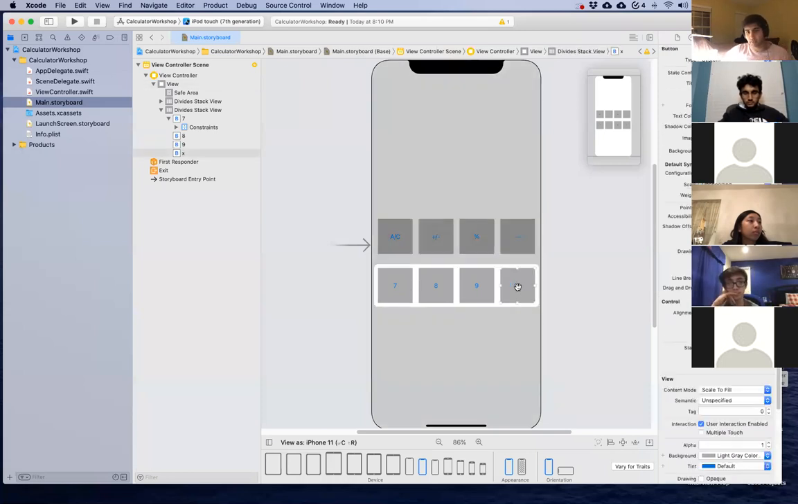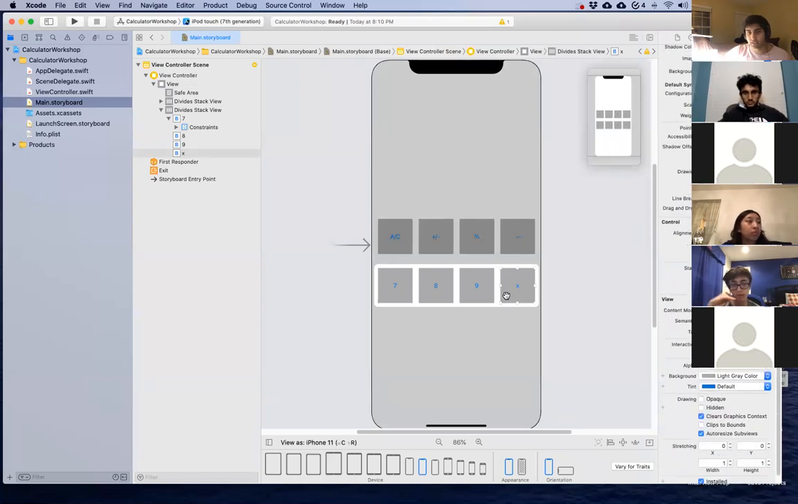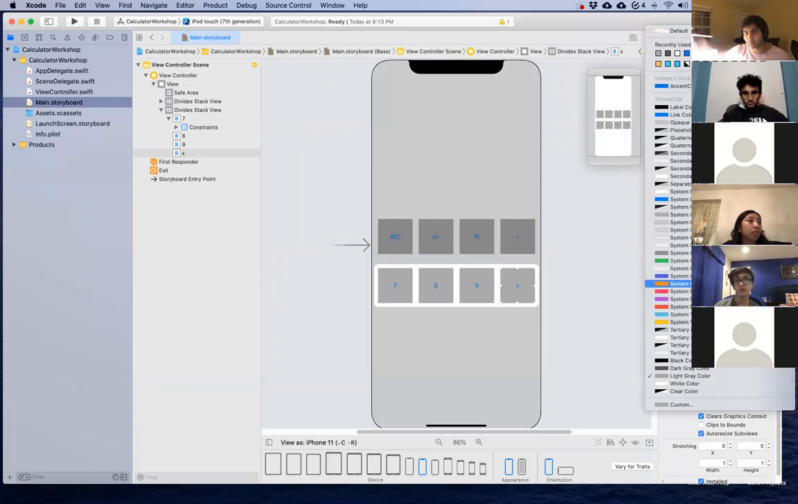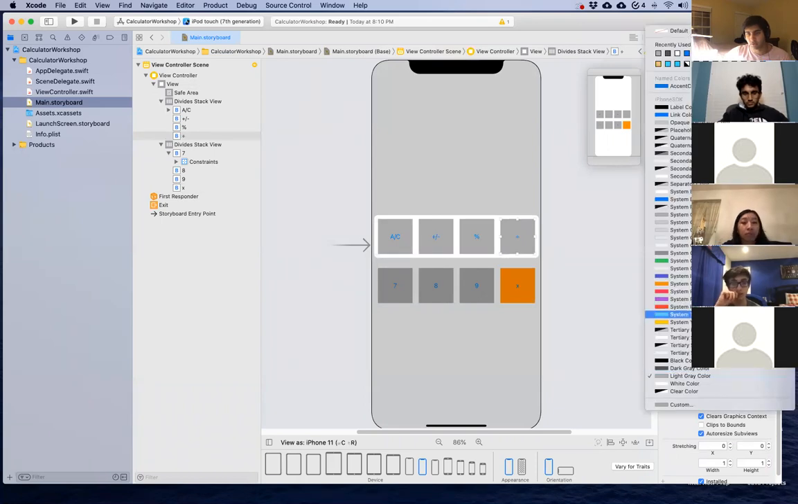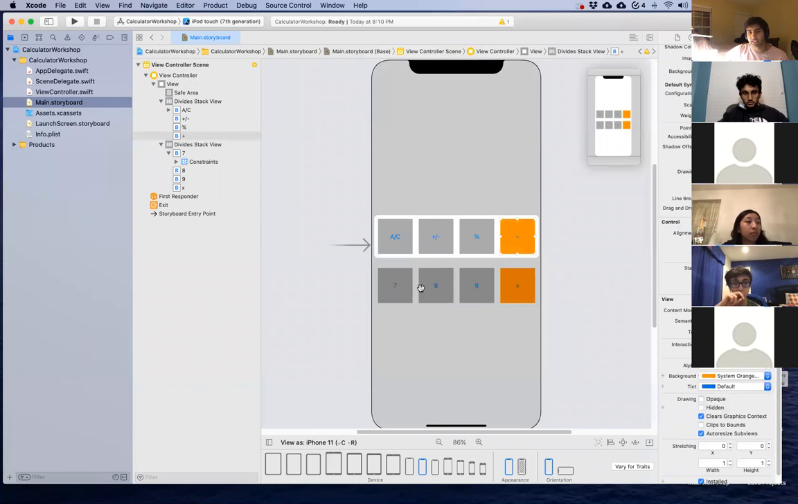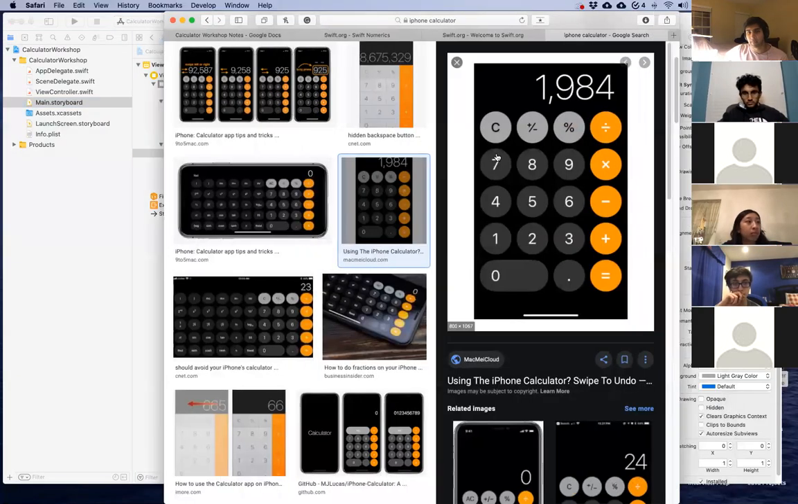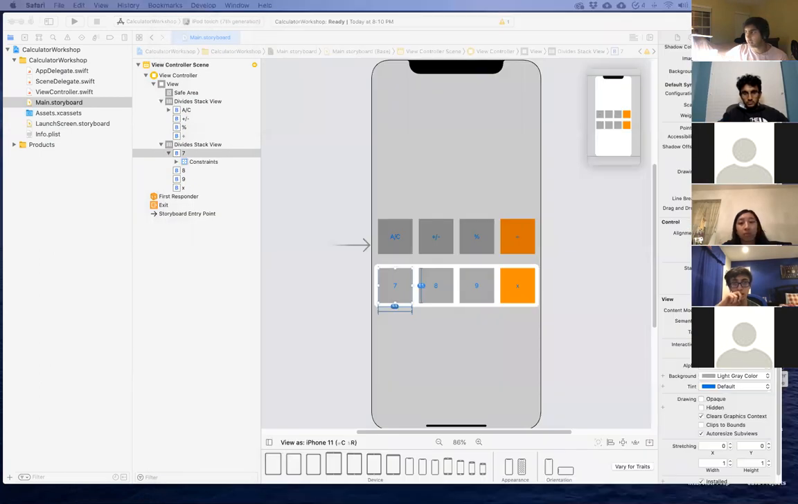Change the background from light gray to orange. So you click on the button, go to the attributes inspector, go all the way down to view, and change it to system orange. Same with this one up here, change this to orange. And then for these values, 7, 8, and 9, let's reference this again. They're a lot darker than the ones up here. So let's be a little detail oriented and change this to dark gray.